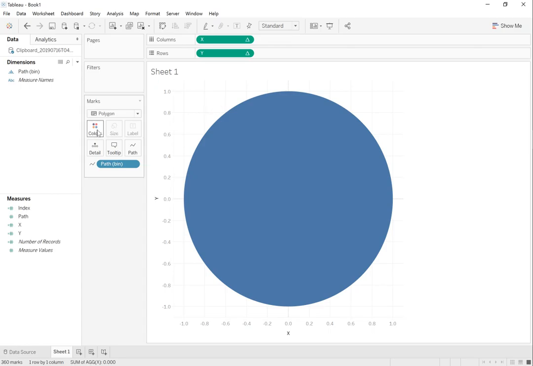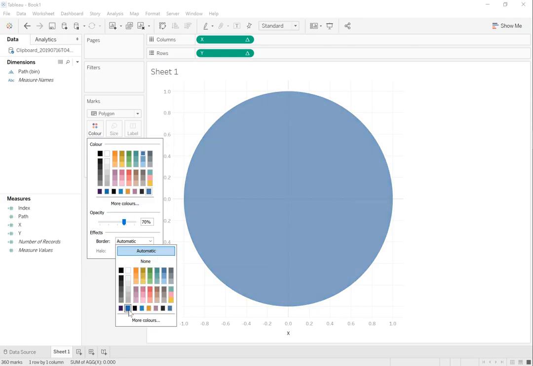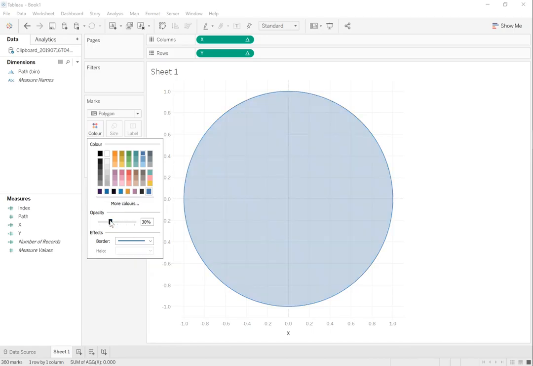One last thing I want to do is go to color. Let's lighten the color a bit and let's add a blue border so you can actually see it. Light it a bit more. So as you can see, we can really experiment and explore this.